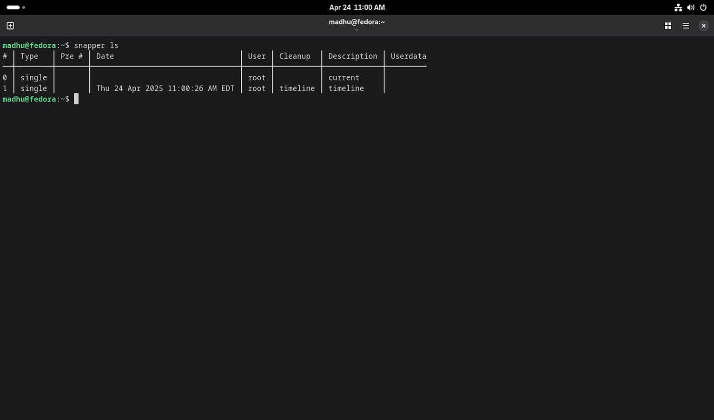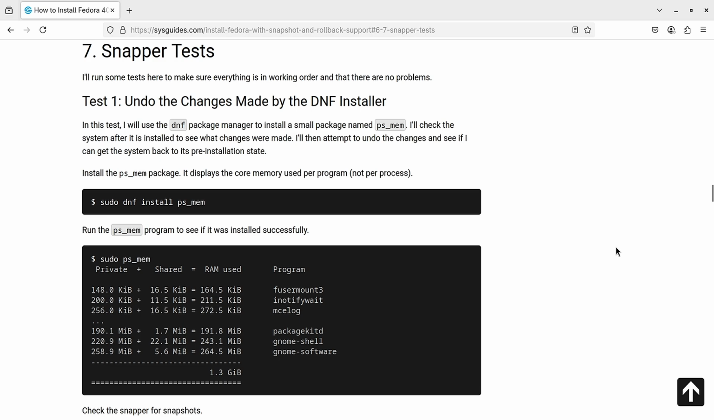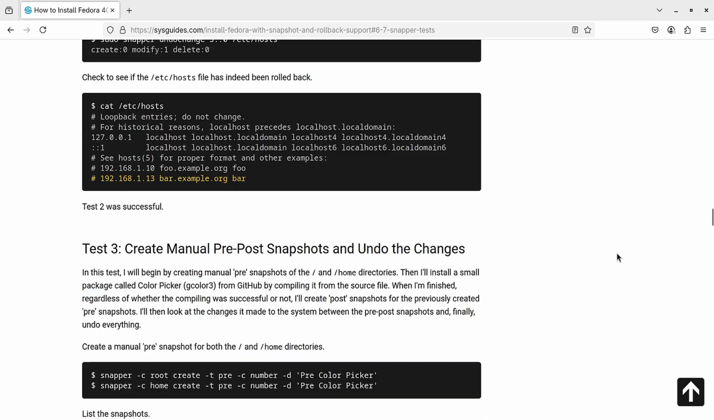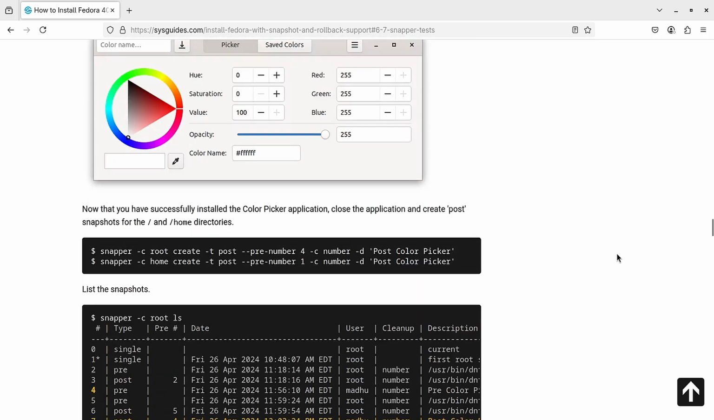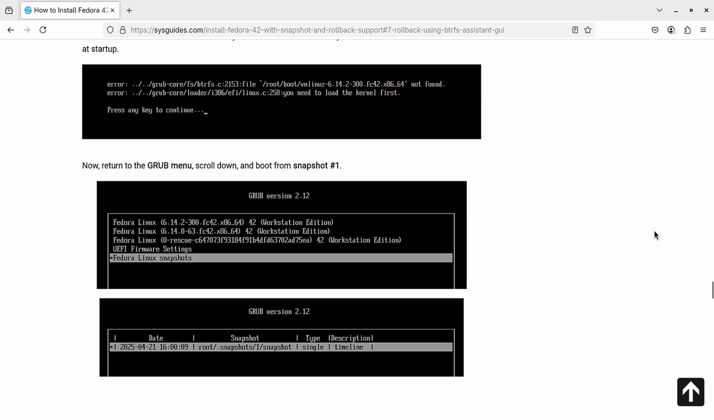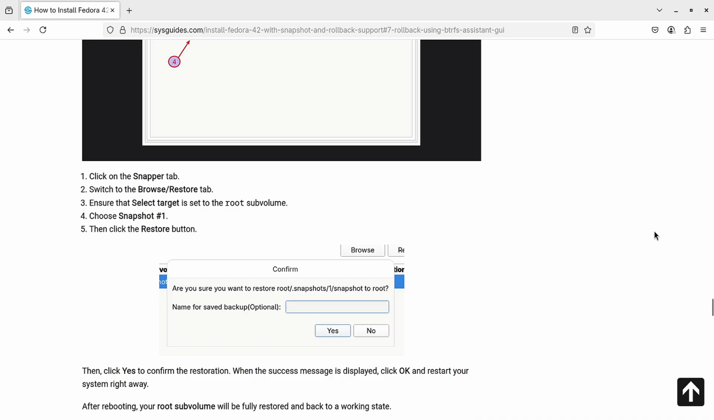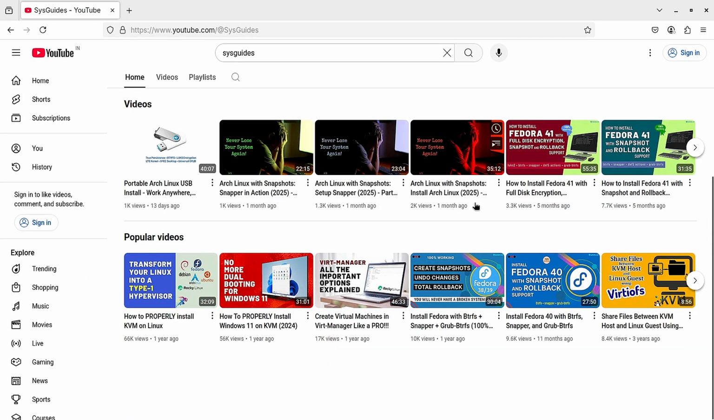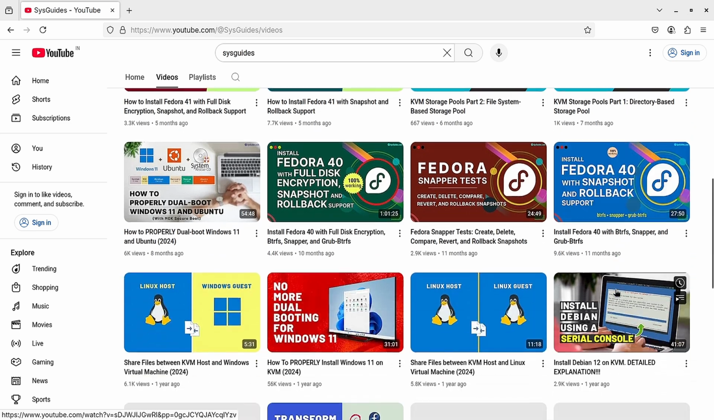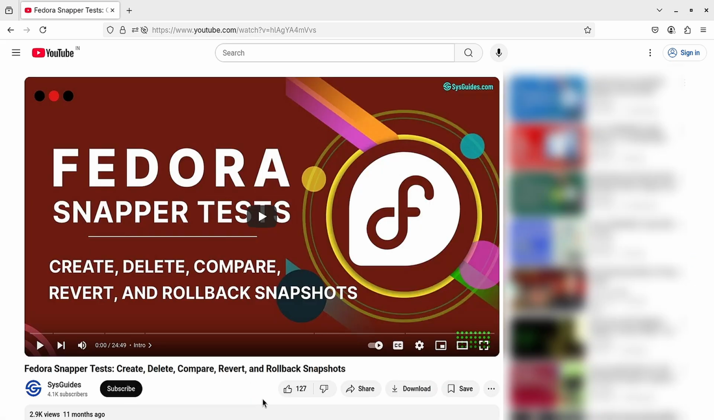As you can see, a new timeline snapshot for the system root has been automatically generated after an hour. To showcase Snapper's capabilities and highlight how useful it can be in real-world scenarios, I ran a series of practical tests. I strongly recommend trying out these tests yourself. They'll give you a much clearer idea of how Snapper can help you recover from system-breaking changes like misconfigured updates or accidental deletions. I will include the link in the description.